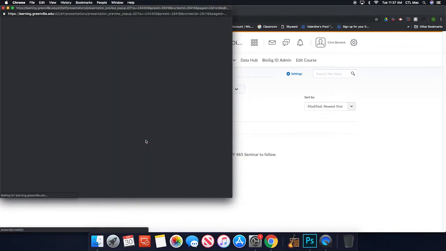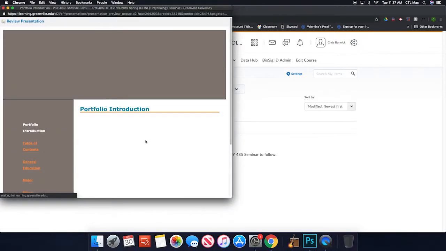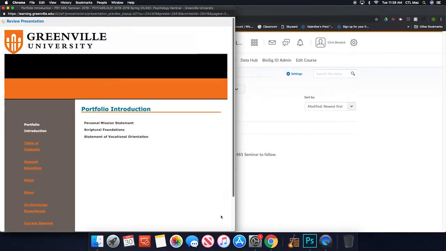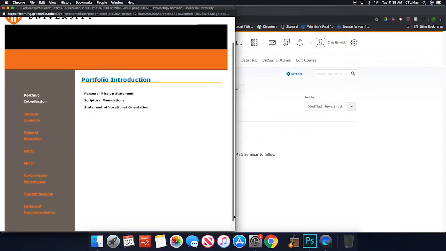So let me open that just by clicking on the title and showing an example of the template. You'll be asked to include things like your personal mission statement, scriptural foundation, statement of vocational orientation, all on this introduction page. As you work down the left side of the page, you'll have a table of contents where you can list the kinds of items that are in your portfolio.